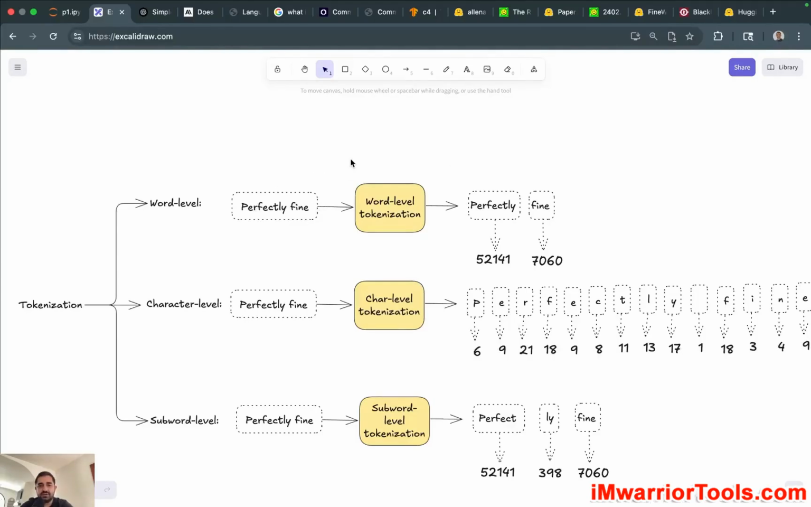Since it's word-level, the vocabulary can be very large. The reason is that there are lots of unique words available on the internet, both in English and in other languages, if we include them in our training data. You can see here we have 'perfectly', and its ID is 52,000-something. In practice, it can be hundreds of thousands of unique words if we run a word-level tokenizer on internet data.